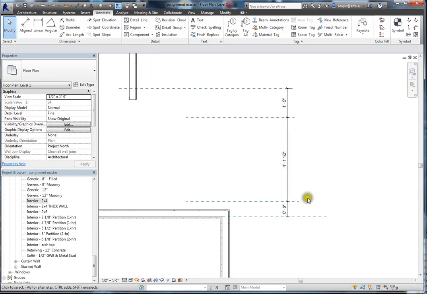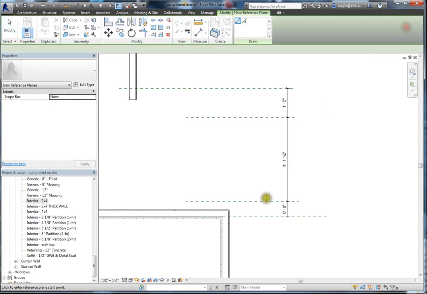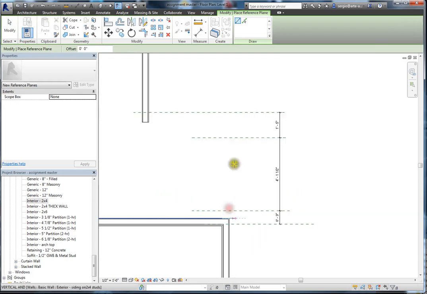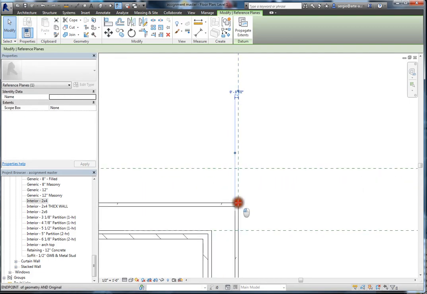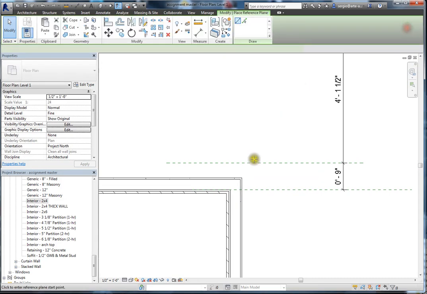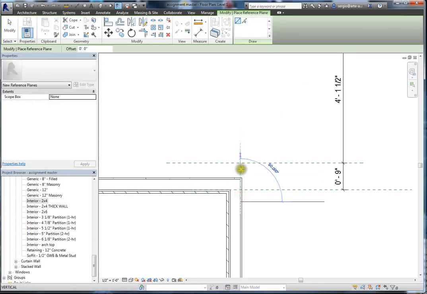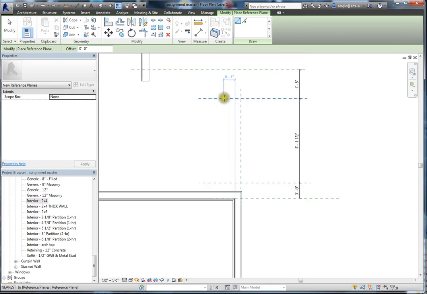Okay, so now I'm going to draw my reference planes in the opposite direction. So over here, reference plane, and then draw it in this direction. This one I want to line up. Let's see if I can move it. Let me get rid of it and draw it again. This reference plane needs to line up with this one because we're doing stud face. Okay, so I have that one.